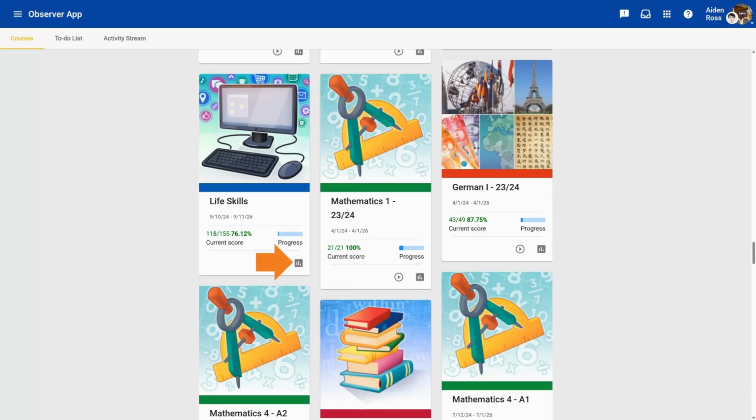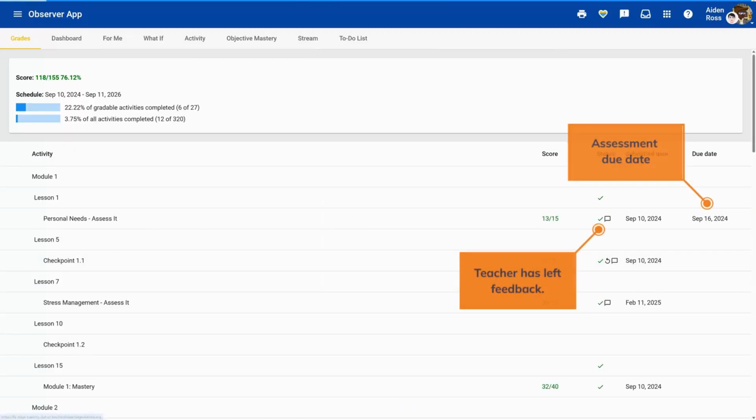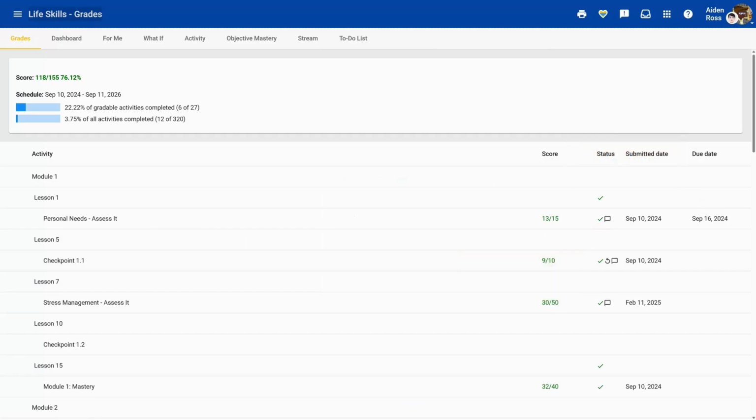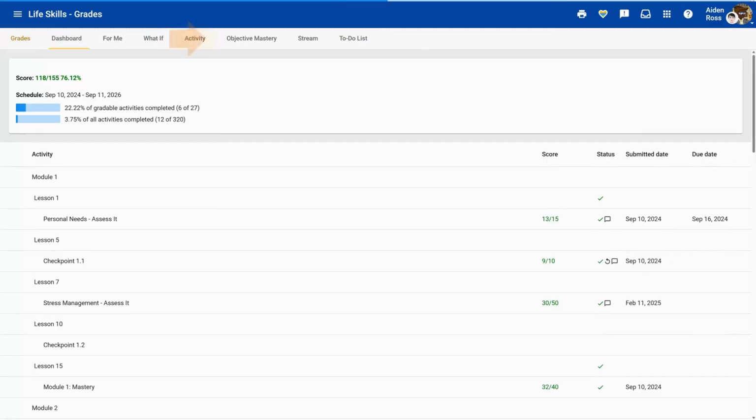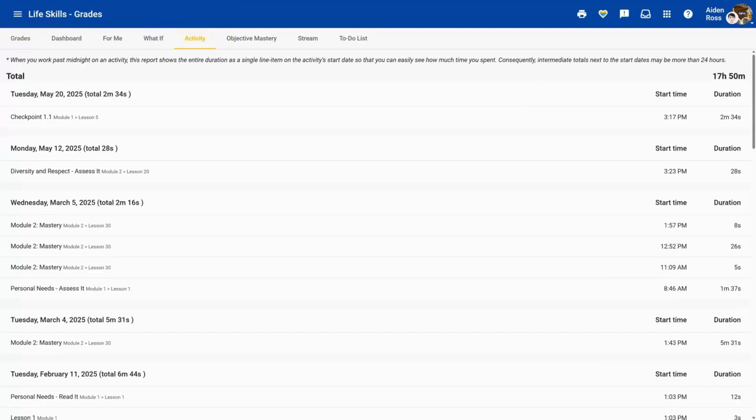Each course card has a grades icon. Click on the icon to view the student's grades in that course. You can also view feedback from teachers, due dates, and other information here. By clicking on Activity, you can view your student's active time spent in the course.